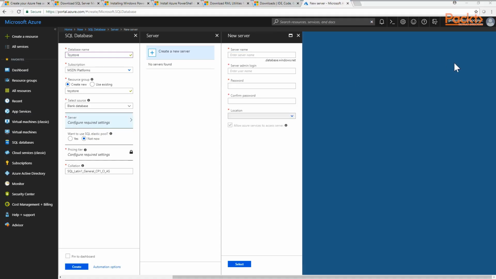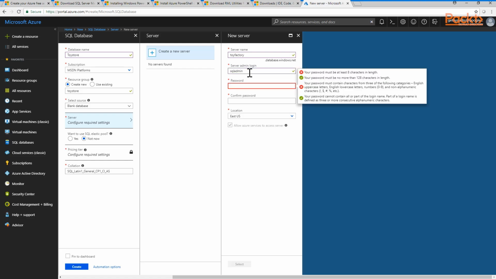In the server name, I need to give my server a name and an admin login. Now, in this case, I'm going to call my server Toy Factory, and I need to give it an admin login. So I'm going to call it SQL admin, and I'm going to give it a password.